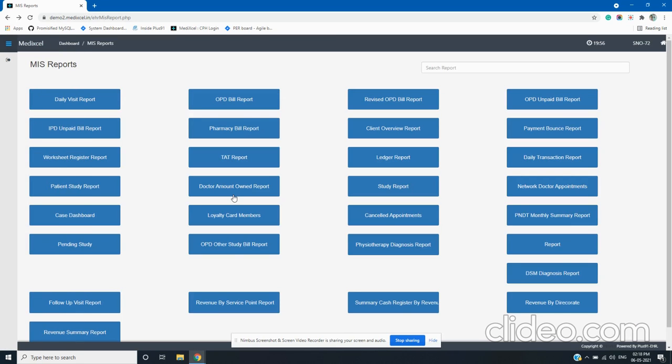Next is the doctor's amount owed report, study report, network doctor appointments. If you have network doctors coming in for specific studies, you can handle their appointments over here. Case dashboard, loyalty card members, cancelled appointments. PNDT monthly summary report is for pregnant patients, for filling up the government regulated rules form. Pending study, OPD other study bill report, physiotherapy diagnosis report.